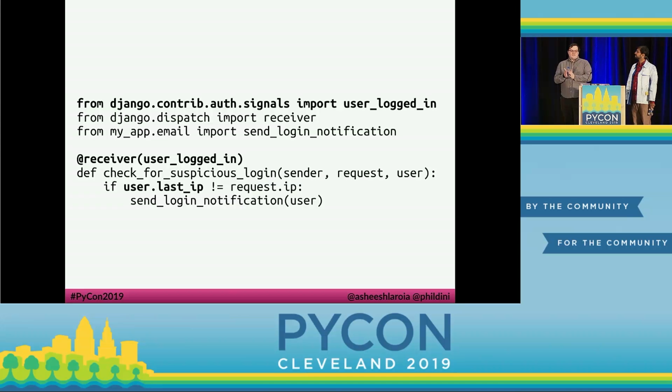So here's some code to check if the user is logging in from a new IP address. It's based in Django. It's pretty simplistic. You're using the Django signals here. And we're also checking that the user's last IP address is the one that they normally log in from. We've added that to our user model in this case. We can send an email when we detect that there's a login that seems suspicious.